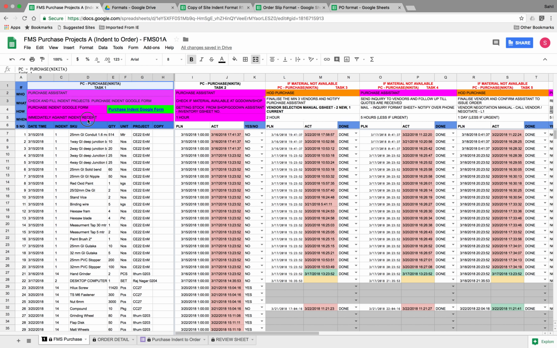So the coordinator of the FMS is the person who is responsible for getting the FMS completed. Here we can see that for this FMS, process coordinator purchase is responsible. So PC purchase, PC purchase, PC purchase, and so on.